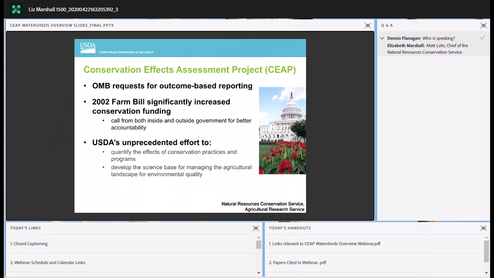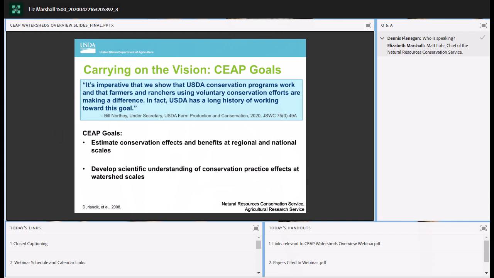So as Chief mentioned, the Conservation Effects Assessment Project, or CEAP as we call it, began back in 2003 after the passage of the 2002 Farm Bill, which did include a significant increase in conservation funding. And along with that increase in conservation funding, there were calls within and outside of the government for better accountability. And so that's when USDA came together to plan this really unprecedented effort to try to document the effects of our conservation practices.